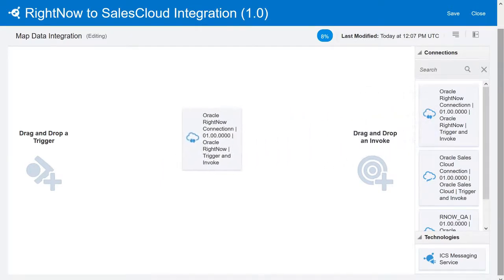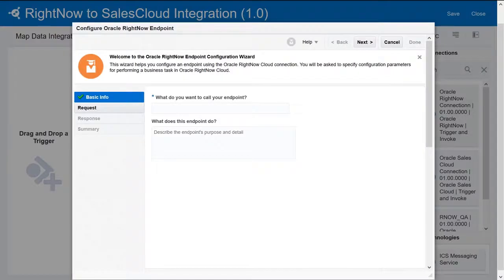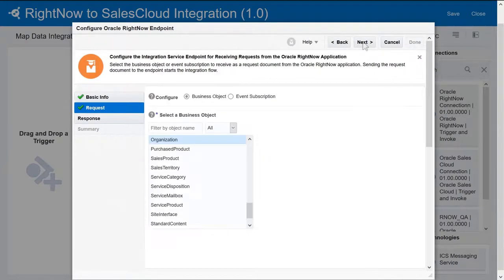On the integration canvas, configure the RightNow connection as a trigger. Add basic information about the connection in the Connection Configuration Wizard. Then configure how to process the request. To receive organization objects in the request, select Organization from the list.